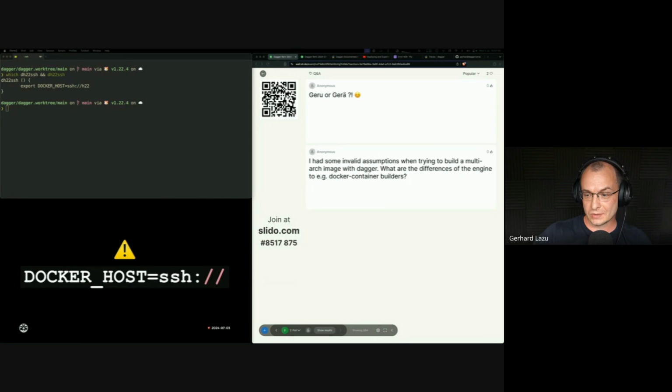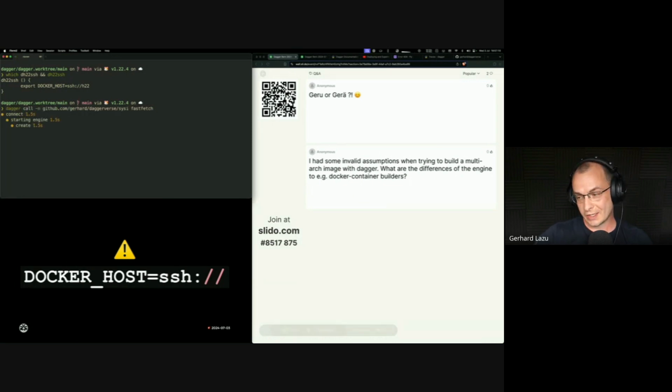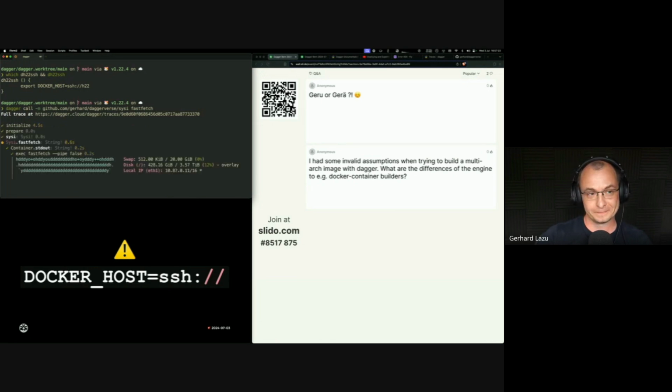Now, if we do this, we run exactly the same thing, exactly the same command. Look at the difference. And by the way, this has already been cached, so it has already run, so there's no difference here. Let's see how long it takes. Almost there. Same thing is happening.